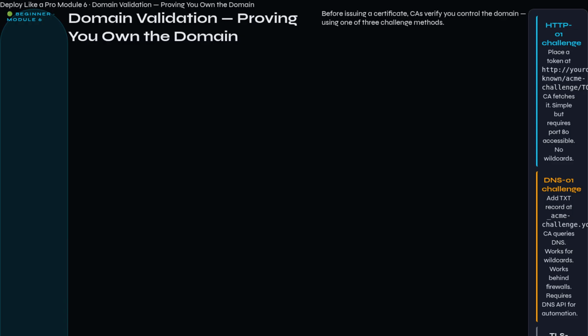Method 3, TLS-ALPN-01 challenge, validates using a special TLS extension on port 443. Less common, used in specific automated scenarios. Let's Encrypt uses ACME, Automated Certificate Management Environment, an open standard protocol for automating these challenges. Certbot is a client that implements ACME, handling the challenge creation, verification, and certificate issuance automatically.